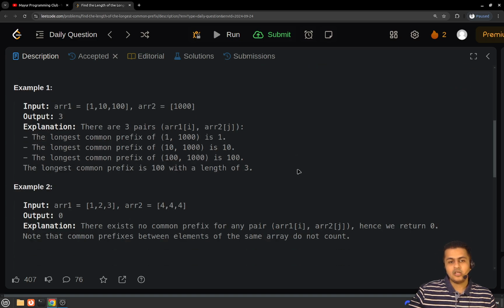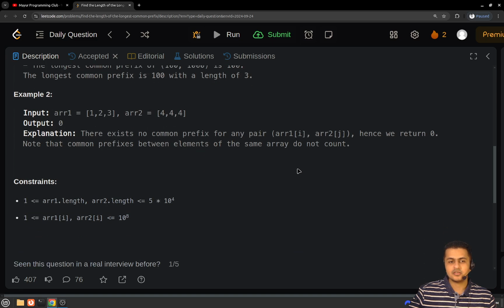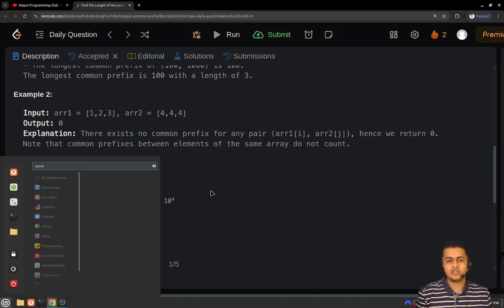Before thinking of an approach, let's have a quick look at the constraints. According to the constraints, the length of both of the arrays will be of order 10 raised to power 4. And then it is mentioned that each entry in these arrays will be of order 10 raised to power 8. So these are the constraints. Let's try to think of an approach.